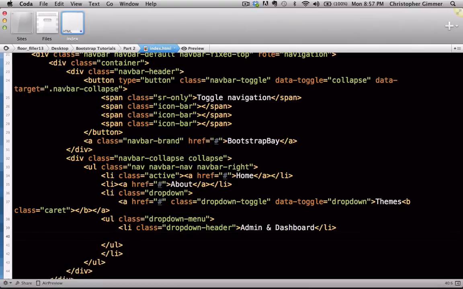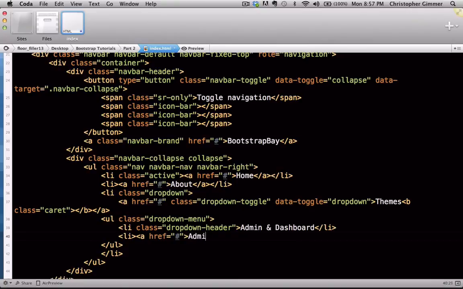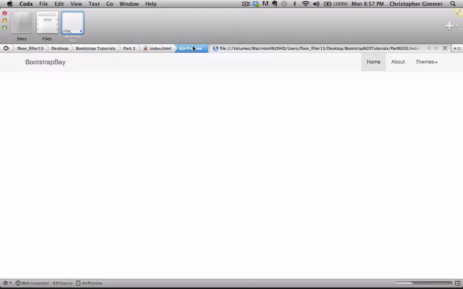And now we're going to build the links. So we're going to go li href equals to hashtag. I'm going to call this admin1, close tags, and I'm going to do another one, hashtag, and call this one admin2. So now we have our themes drop down, we have our admin and dashboard header, and then we have our admin 1 and 2 themes.